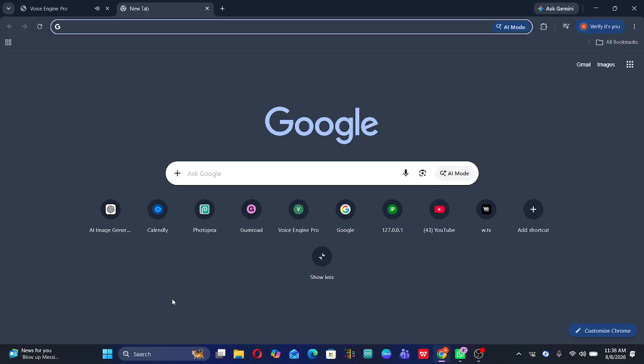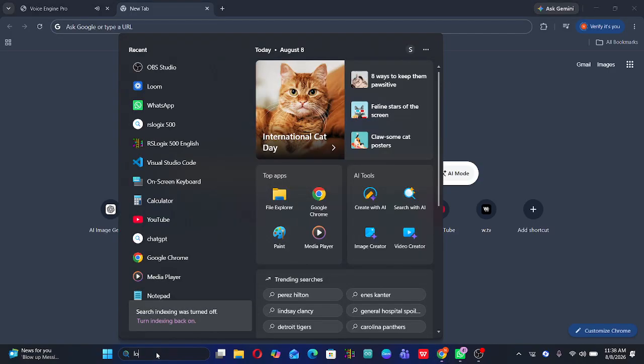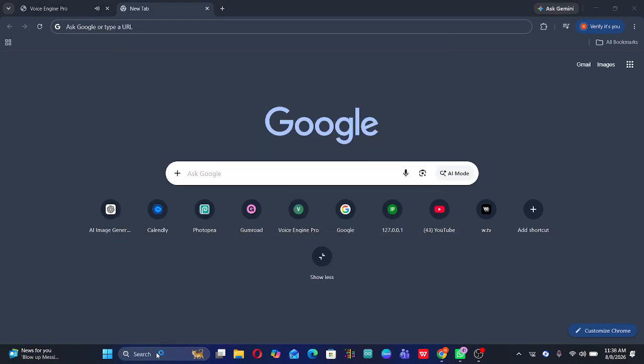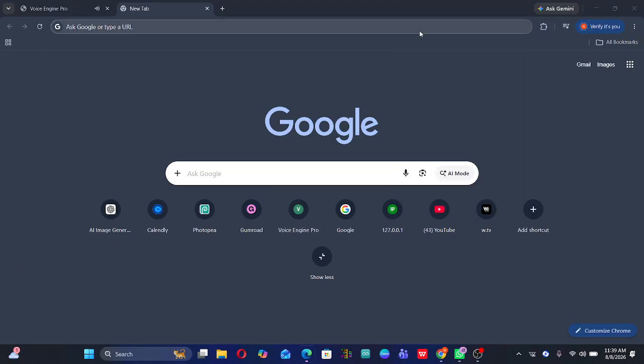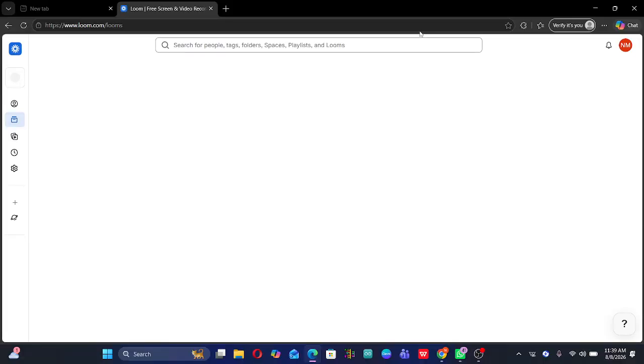Let's dive in. First and foremost, open your web browser. Whether you're using Chrome, Firefox, or any other browser, just type that in and let's get started. Once your browser is up and running, navigate to Loom's website. If you're not signed in yet, go ahead and log into your account. Once you're signed in, you'll see your dashboard where you can manage your videos.